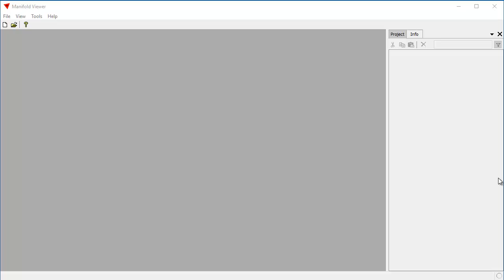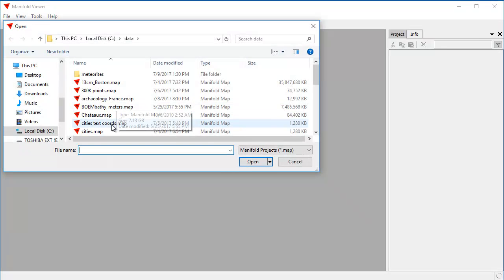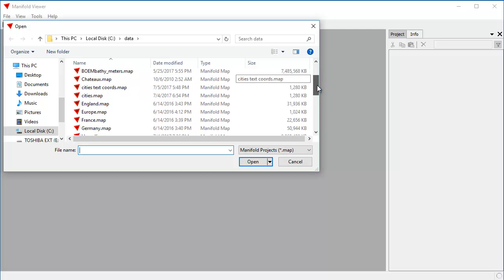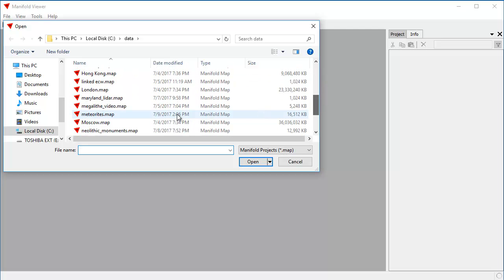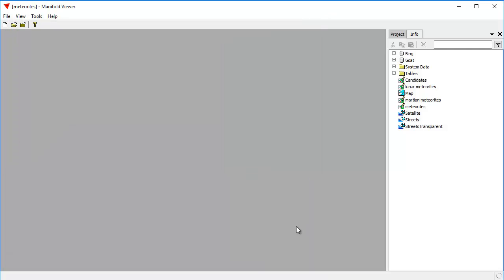Hello everybody. Today we're going to use Manifold Viewer to hunt meteorites all over the world. We're going to open a project, File, Open, and it's this one here, let's scroll down, called Meteorites, meteorites.map. Click on that and then click Open. And that opens up a project that somebody else created in Radiant Studio.